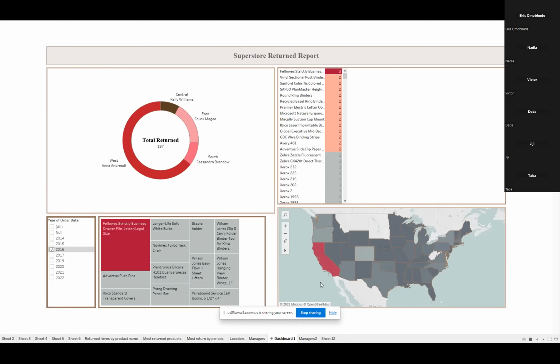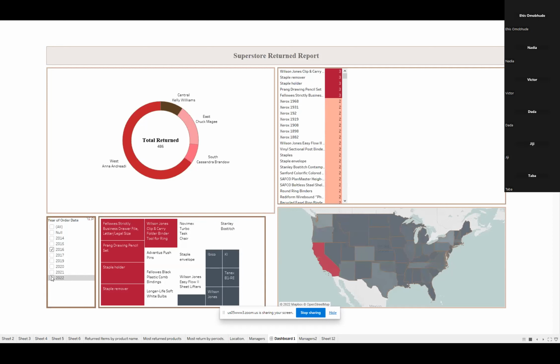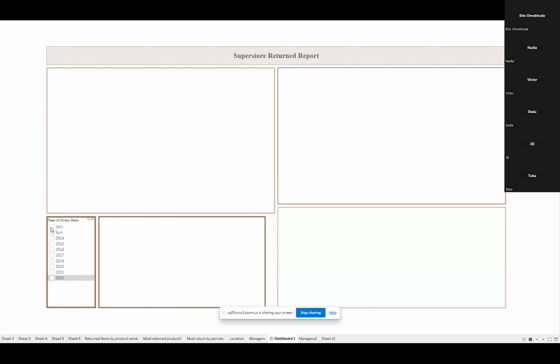The total return is 197 really. That's for 2016. So if I do different years, it has different values. If you do all, then it will give you the whole of it.